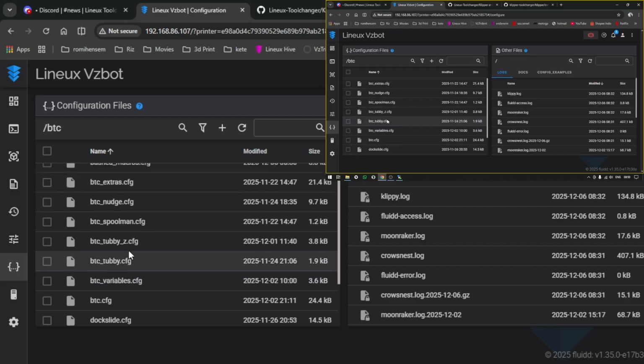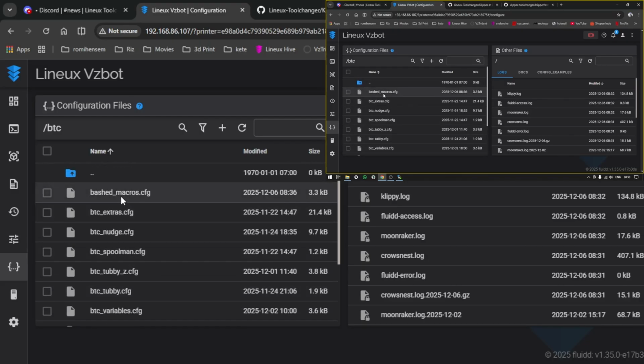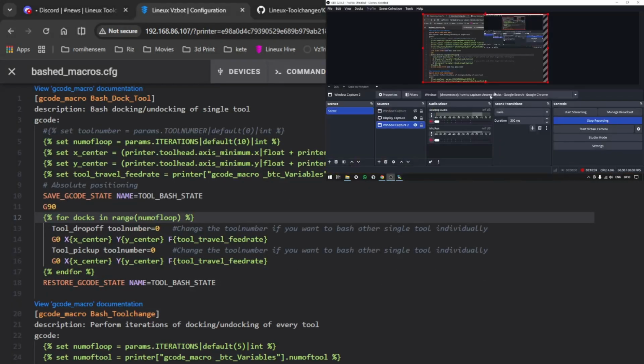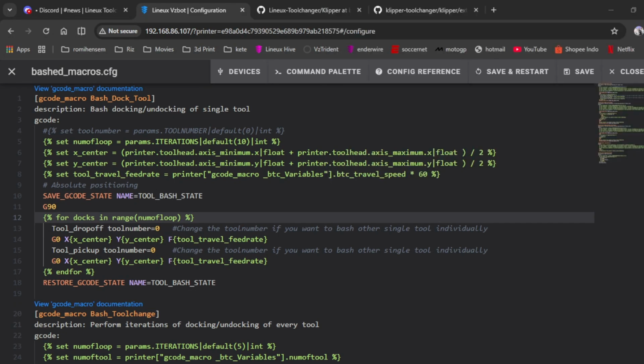BTC variable, I've done it. And for the bash macros, wait, let me switch back to this screen, the display capture.